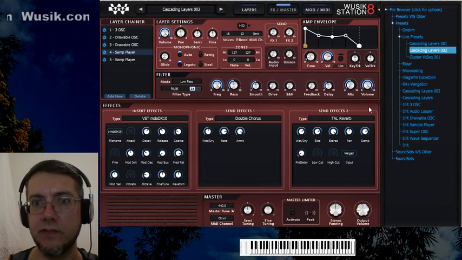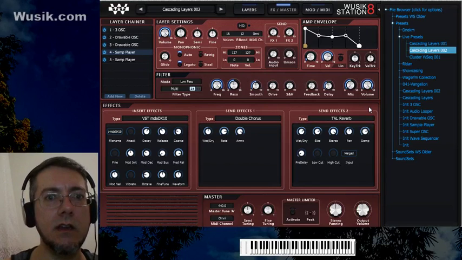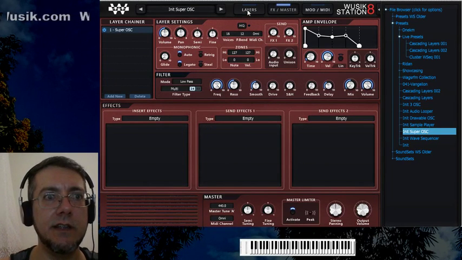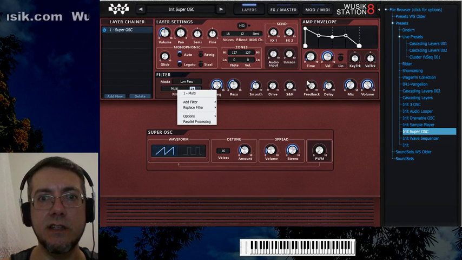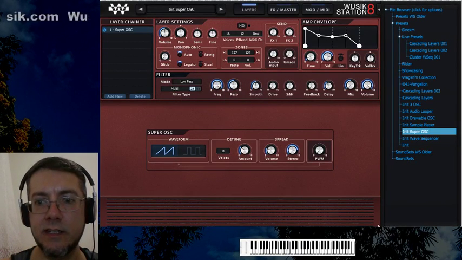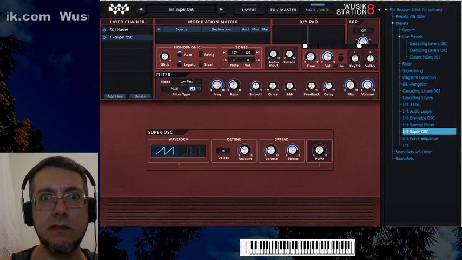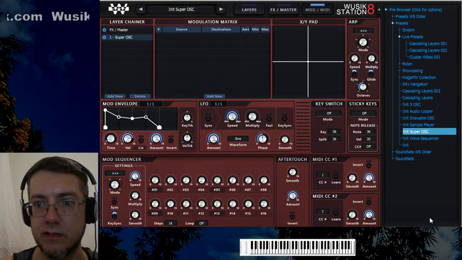Okay, let's start something different now. One thing you can do, let's load a super selector here. You can add more than one filter here on the layer. So let me try something. Use my arpeggiator, very slow, this one.